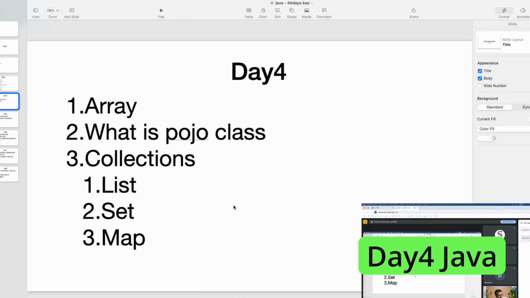So today we are going to see about the array, and then we can see what is a POJO class, which is a very important topic. And from here, if we have time, we will see collections also. So these are the three major topics we are going to cover in today's session. And in case you have any queries in between, you can just post your queries also.